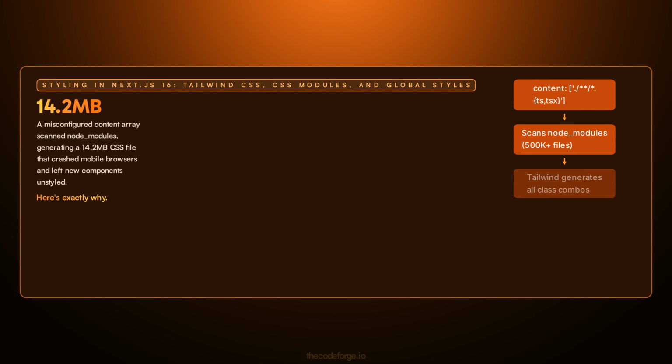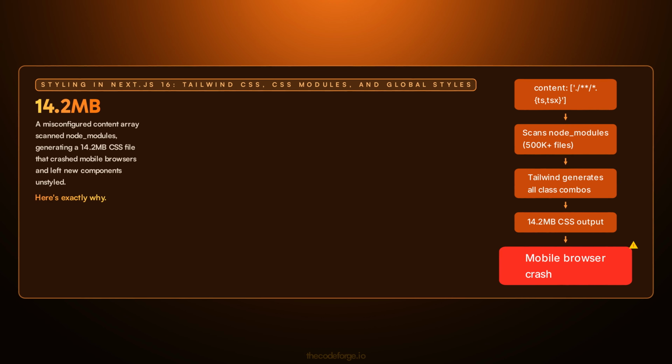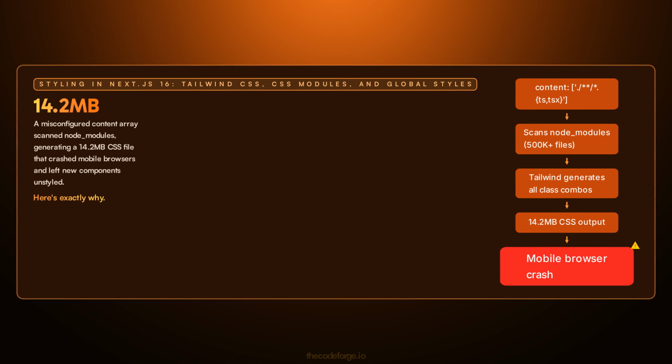Your production CSS file just hit 14.2 megabytes. The browser tab crashed on mobile, and new components show raw HTML. One config mistake broke everything.